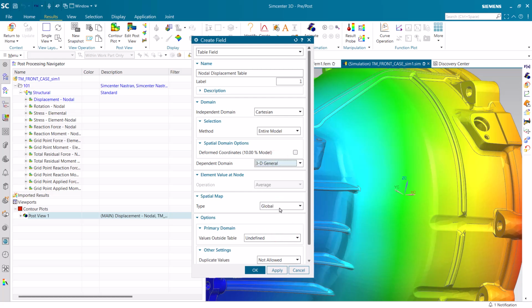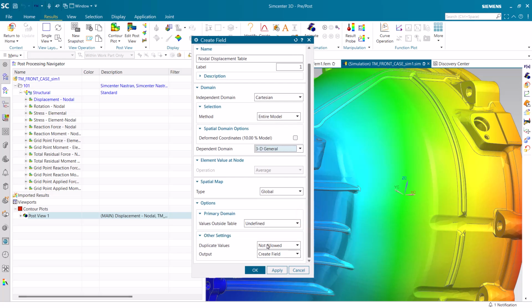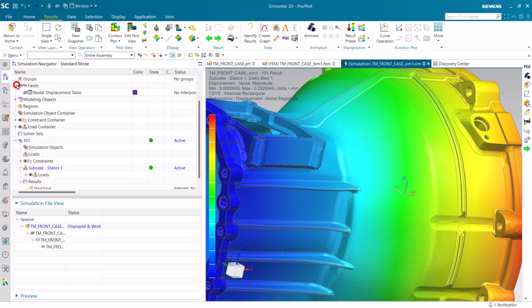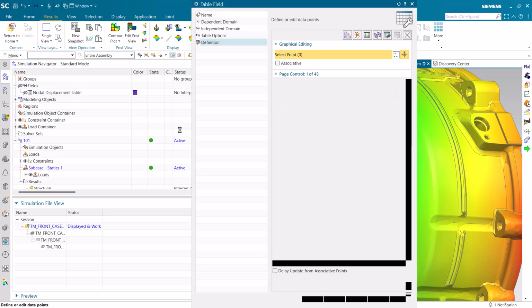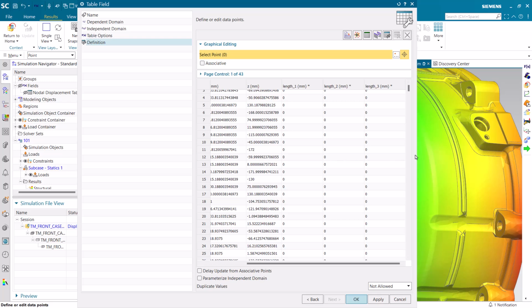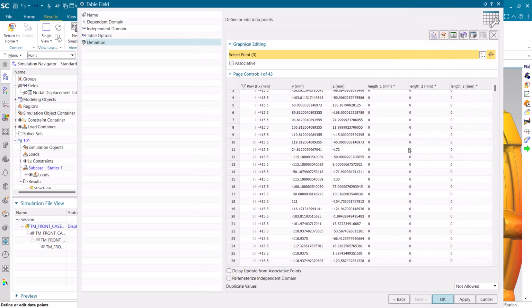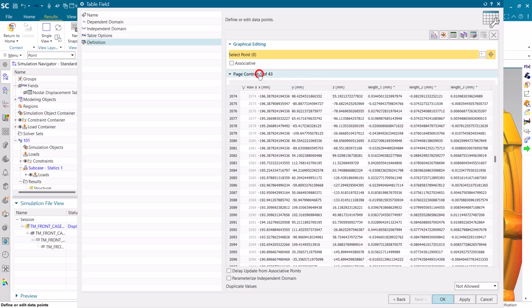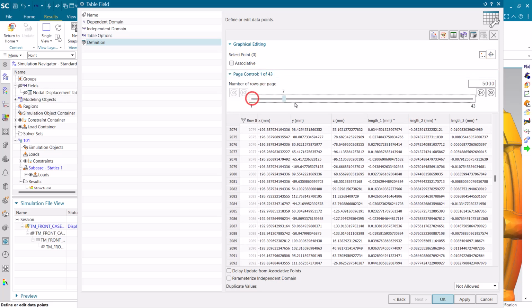Independent domain being Cartesian, dependent domain is 3D general. And for our values outside the table, we'll leave that as undefined. So there you can see our nodal displacement field, and it's a table in the format of X, Y, and Z location and X, Y, and Z displacement. And because we got the displacements across the entire model, you can see there's quite a few pages of data.